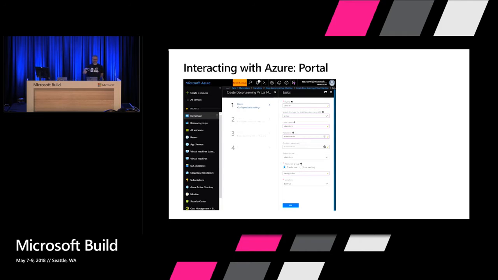Just again, with a show of hands, we had a small group, so we can make this fairly interactive. Anybody use the Azure portal so far? About half the people. I've got quite a few people.